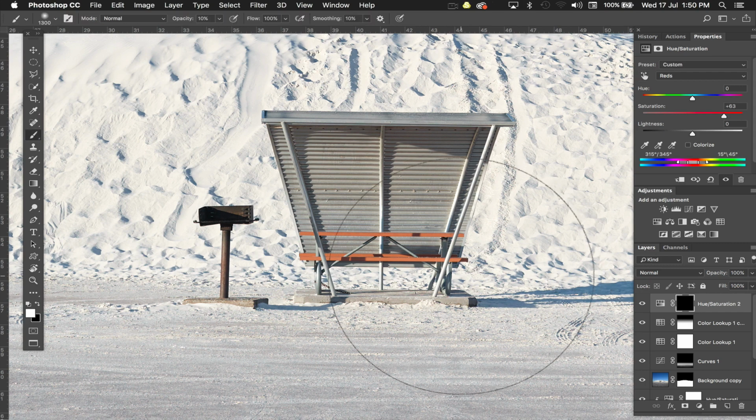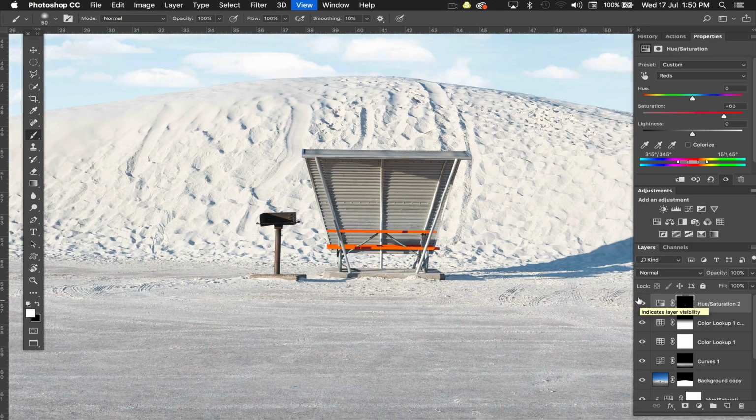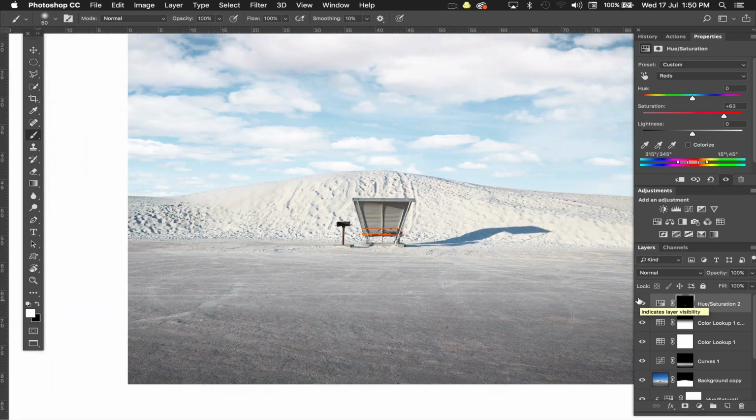Select B for brush, paint with white as my foreground color, 100% opacity, make my left square bracket, will make the brush a bit smaller. Click once, hold down the shift key, click a second time, click once, shift key, and back and forwards. And then that will just mean that the only thing that's going to get colorful is that chair seat and the table. So I zoom out, and I like that.